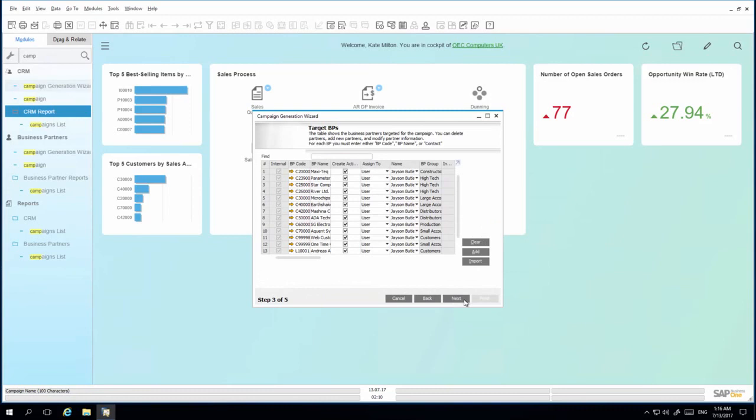I would also like to remove all of the leads from my target business partner list. So instead of sifting through the list manually, I'm able to use the new Find function to filter and search for the business partners with the code that begins with L, for example. I'm now going to remove all of the leads from the target BP list and then execute the campaign.